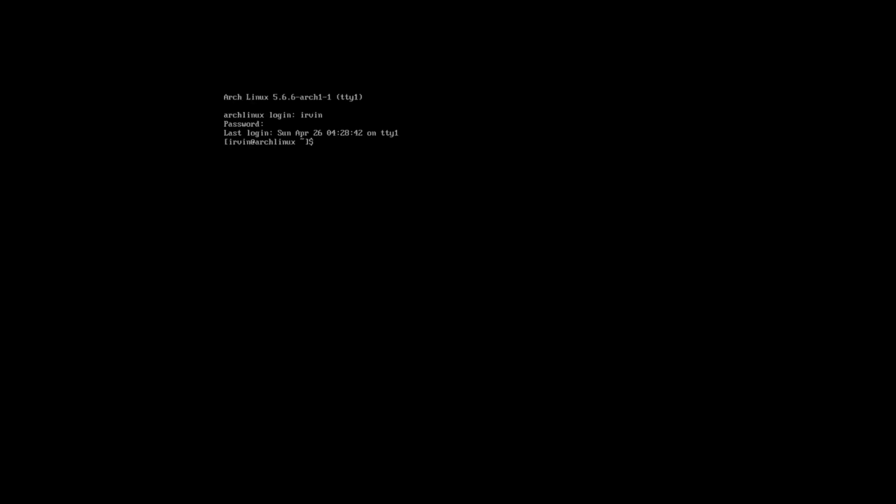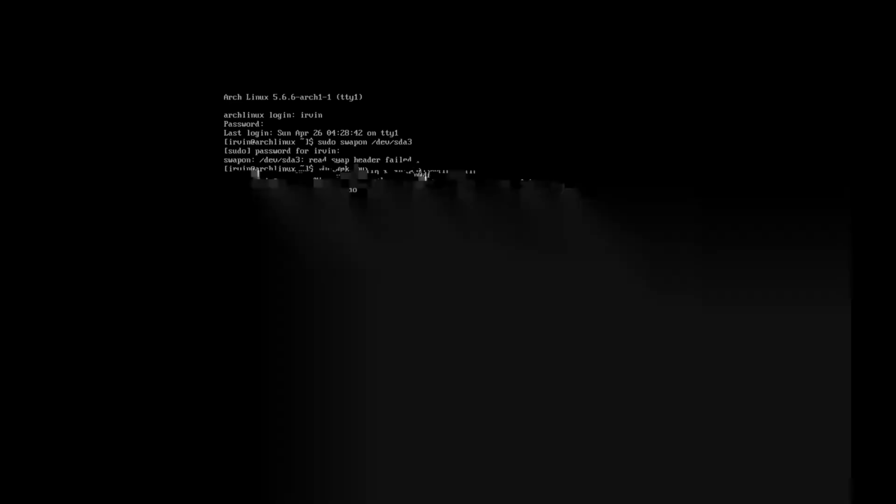Read swap header failed. What do you mean? Okay, let's see. Sudo. Is it mkswap? And my cat's in the way. No, cat, leave me alone. Oh no, cat, you're in the way. Stop. Stay off the keyboard. You're in the way. Stop. Is it mkswap? Oh, whatever. I don't need swap right now.